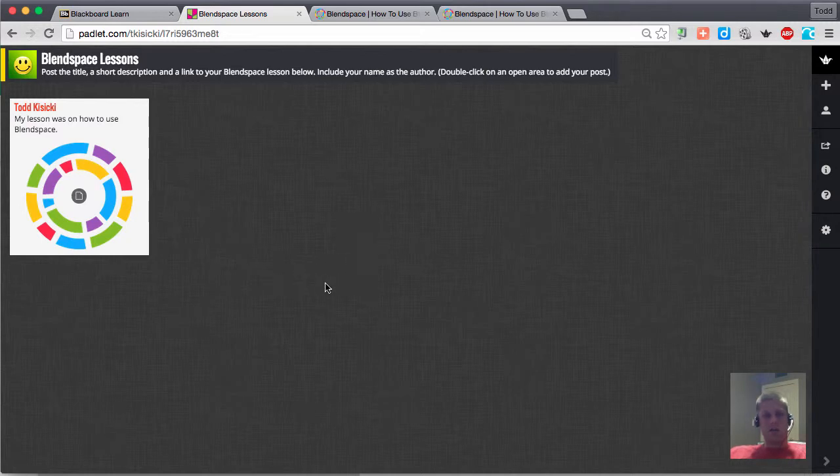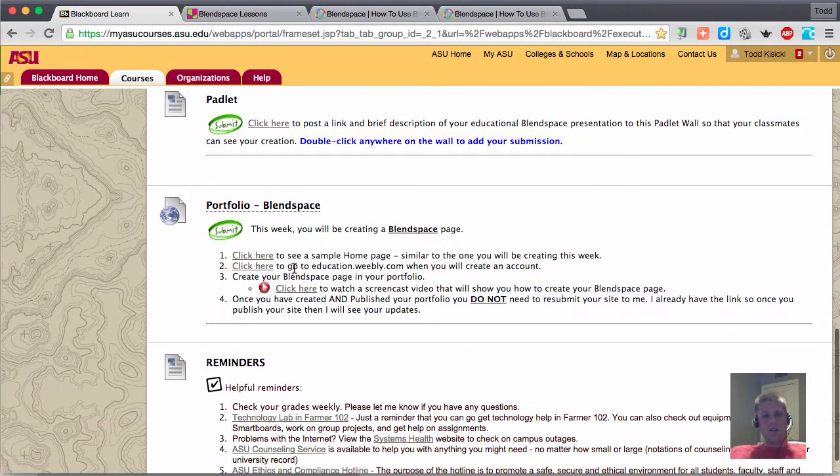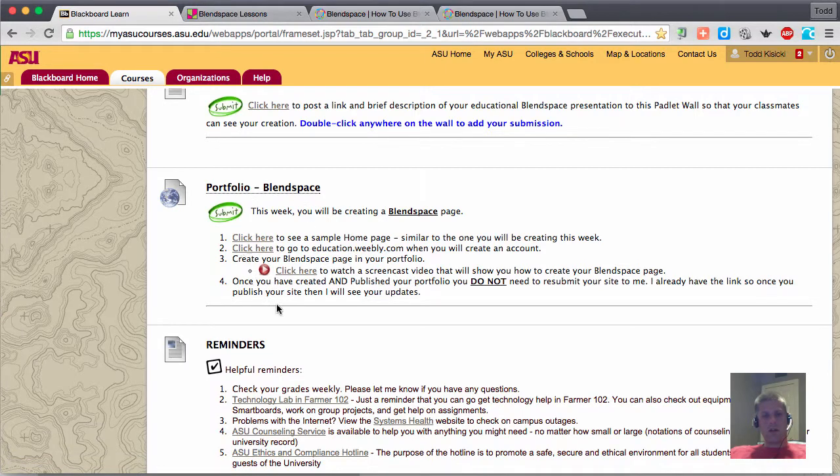And in the next module, I'm going to have you looking at your classmates' lessons as well as their presentations from the previous module. Okay, so that's the Padlet wall, and then the final thing you're going to do is embed the BlendSpace lesson into your portfolio, and I have a screencast here that'll show you how to do that.